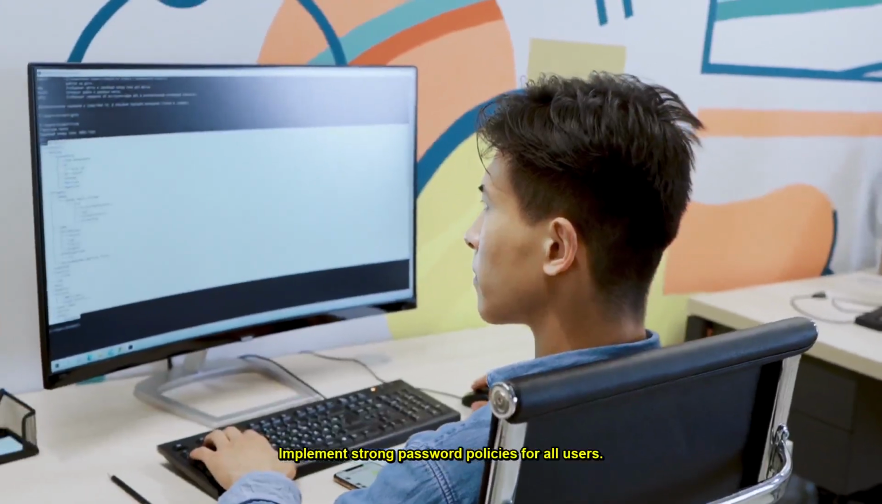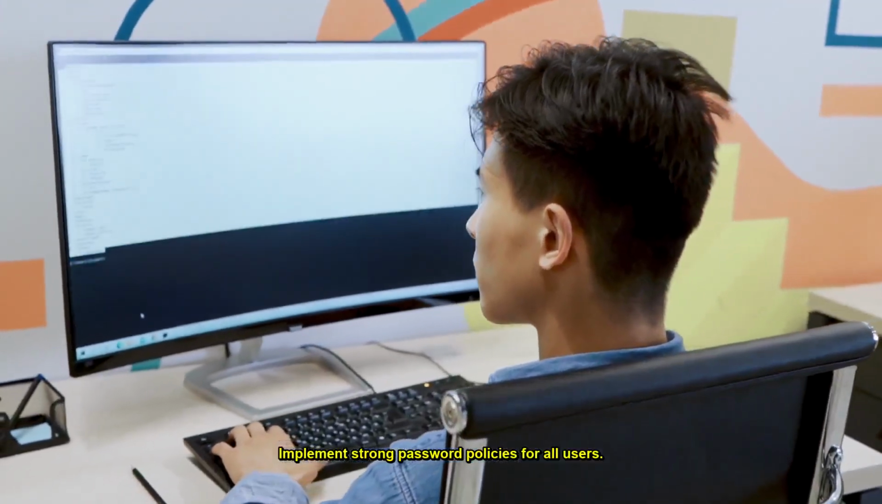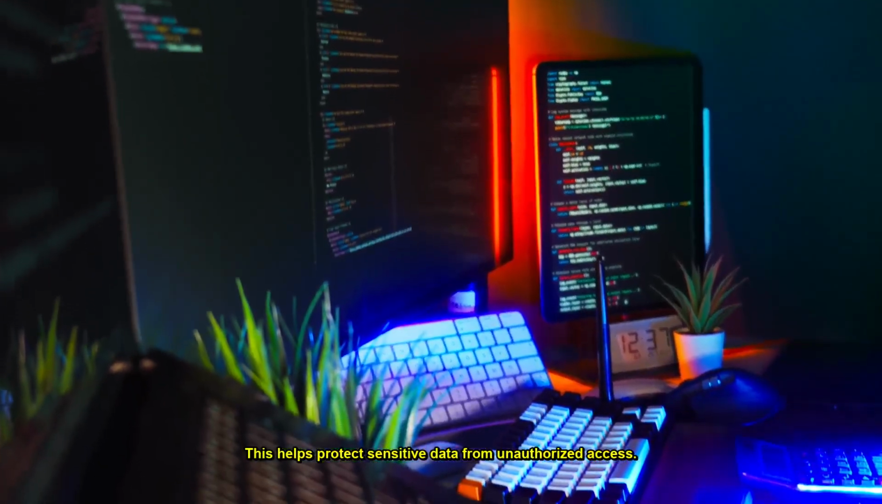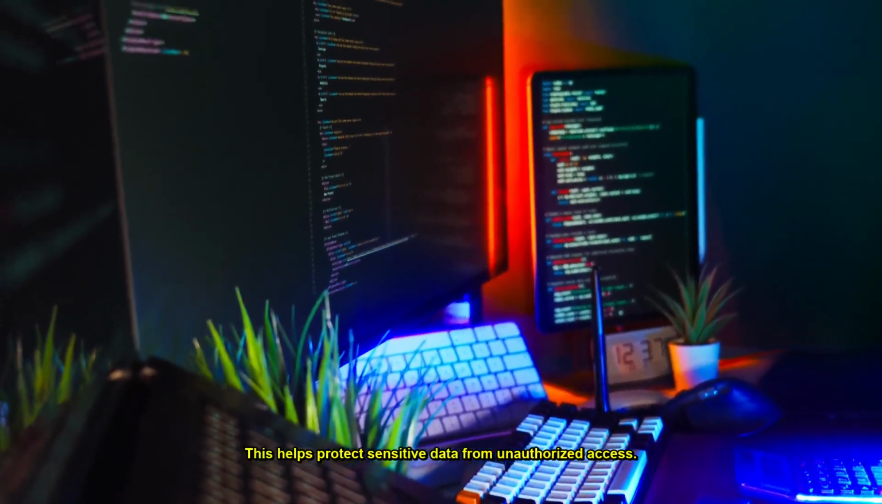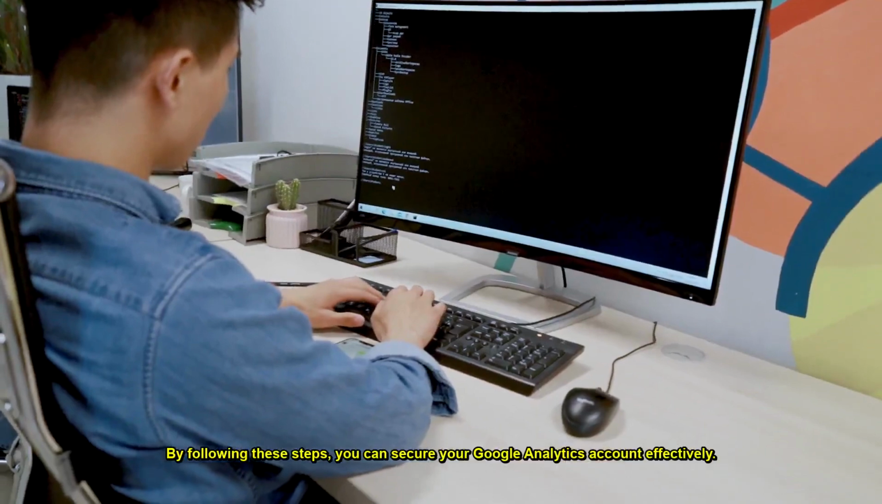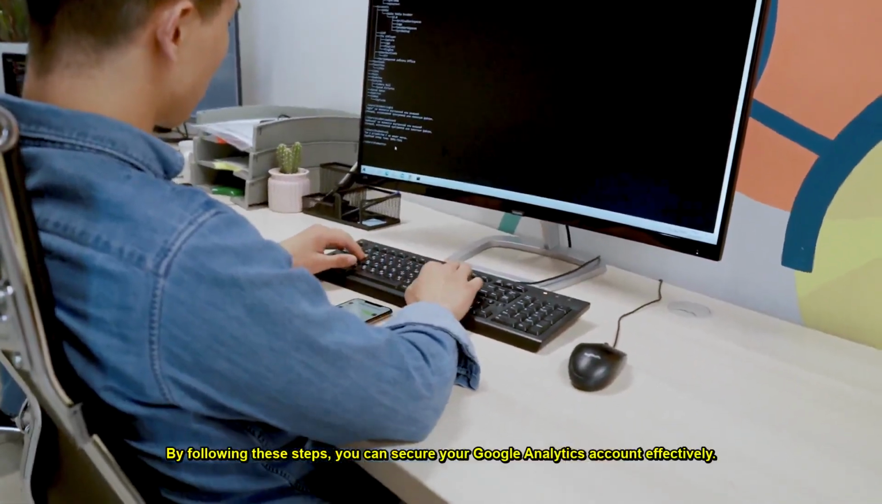Implement strong password policies for all users. This helps protect sensitive data from unauthorized access. By following these steps, you can secure your Google Analytics account effectively.